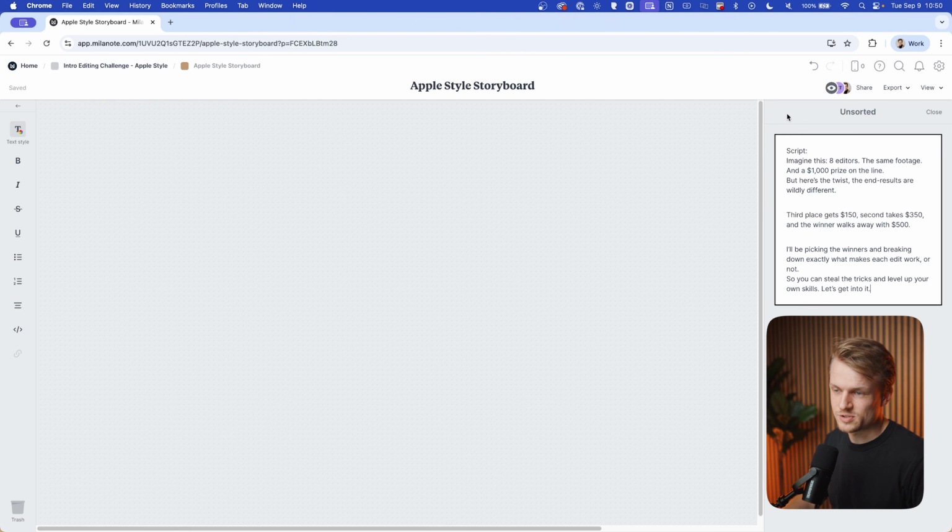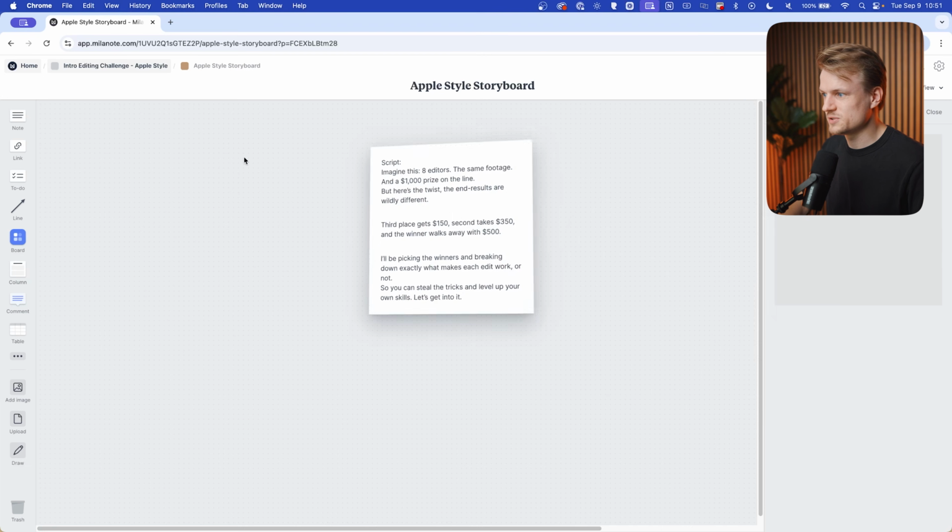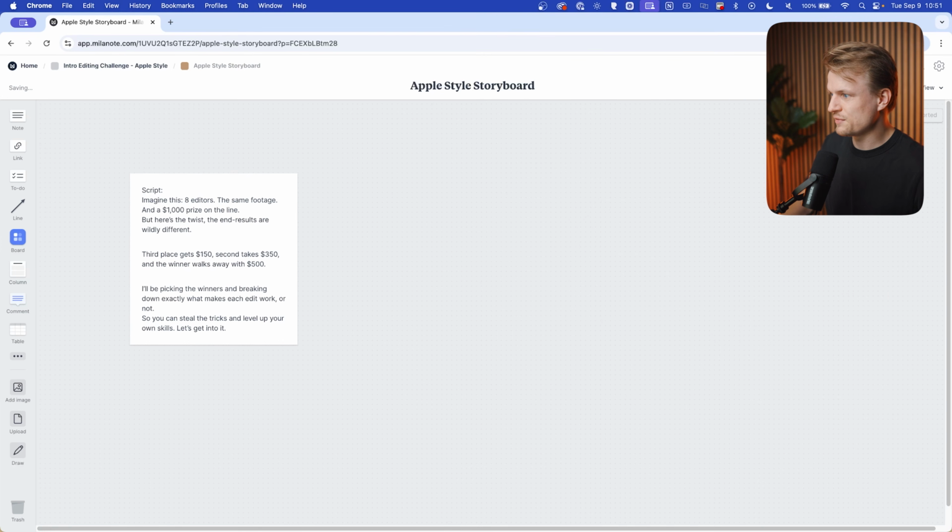And then when you paste your script, you will see this unsorted column. And I think this is a really unique feature. I will show you in a bit why I love this feature. For now, I'm just going to drag this script to my board. So I have it here. I can look at it. I can come up with ideas based on it.